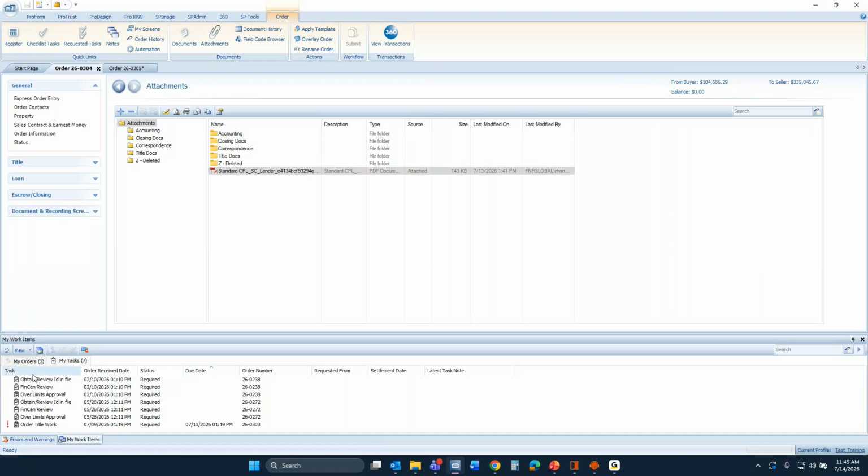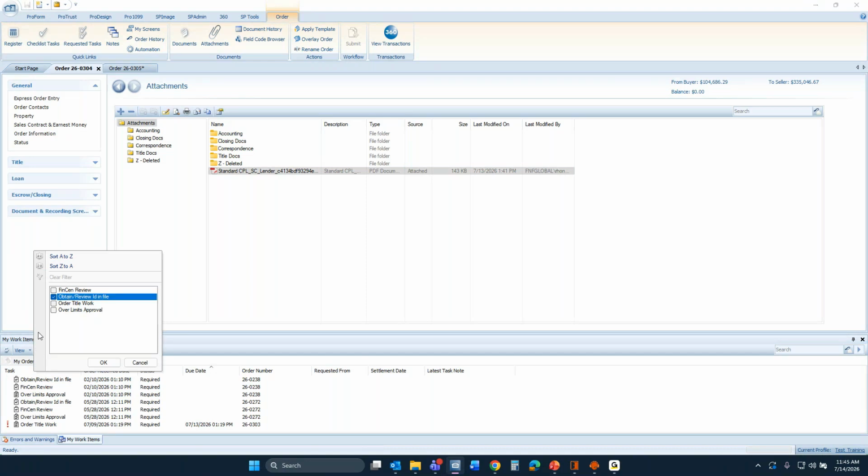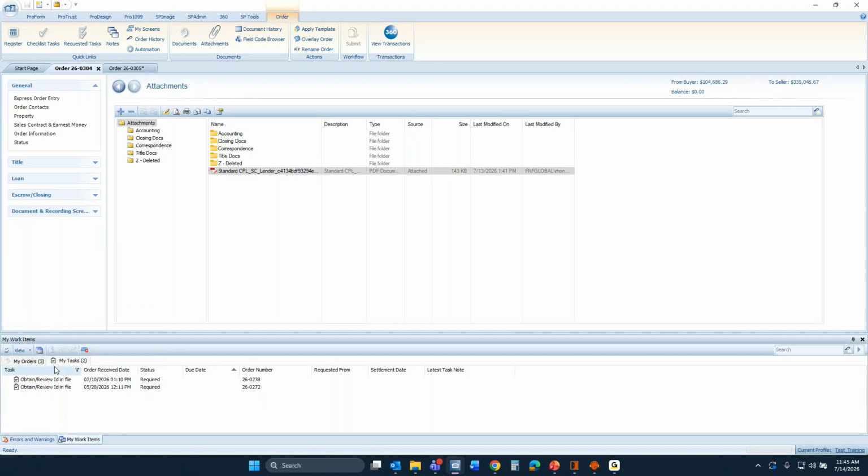If you right click on a task header, column header, you'll actually get a filter window. And you can choose which task you want to filter it by. Notice these are checkboxes. Checkboxes give you the flexibility to choose multiples. So I could choose one or more. And when I click OK, notice it took my 7 tasks to just the 2 based off of the filter I put in place.